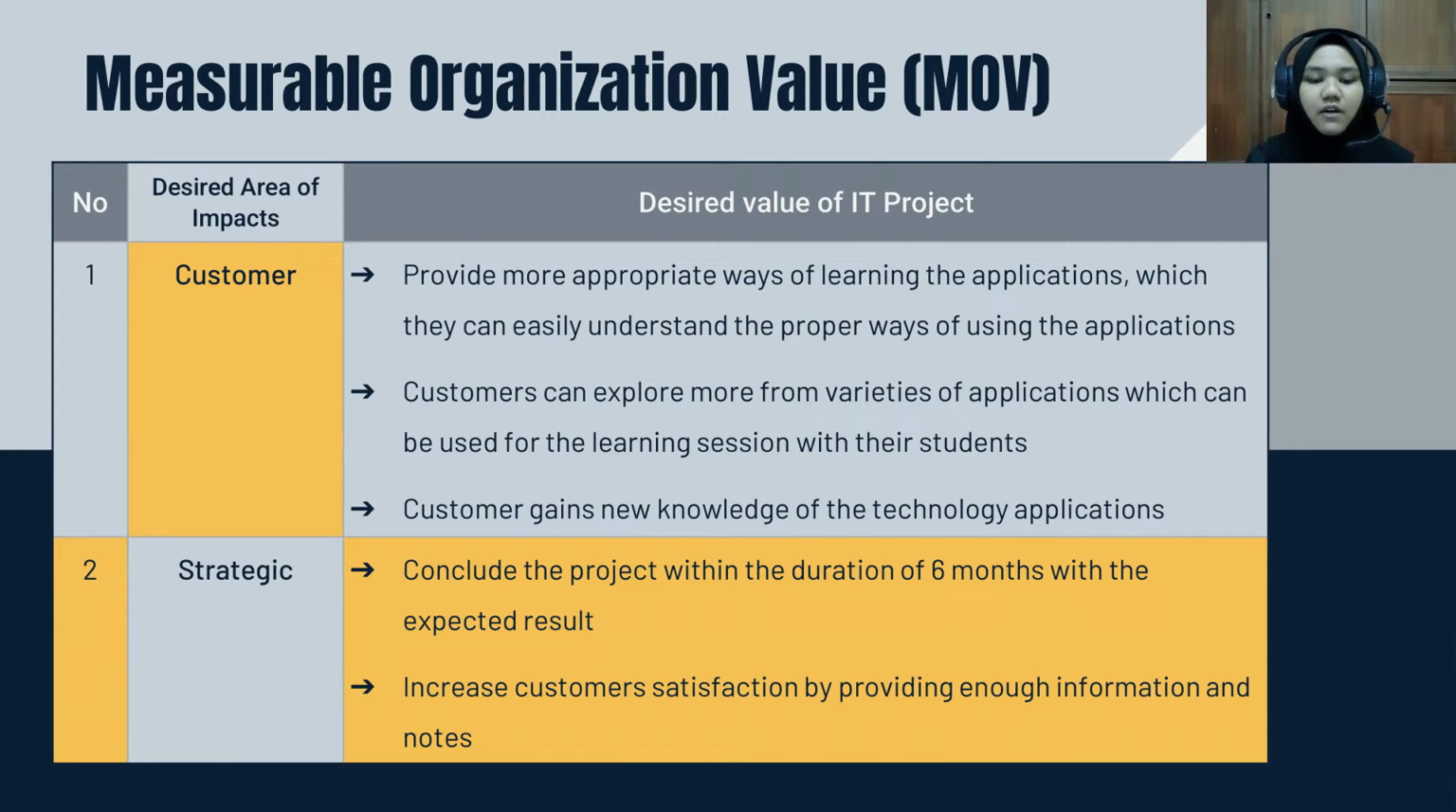Firstly is desired area of impact for customer. We want to provide more ways of learning to the teachers as they can also explore more applications and gain new knowledge from this training. Secondly, under the desired area of impact for strategy, we want to finish our project within 6 months with expected result as to increase the customer satisfaction.